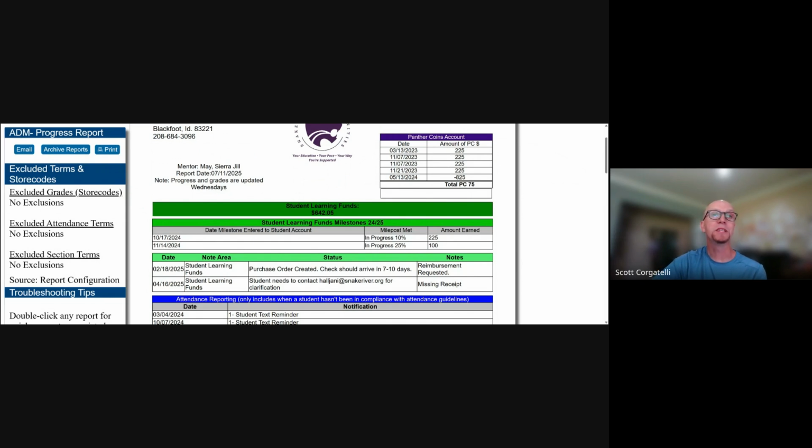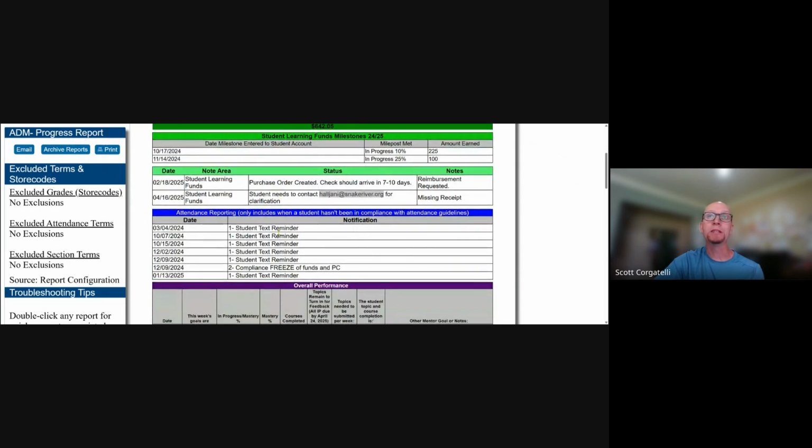Underneath that, you can see in this case that on the 16th of April, for the student learning funds again, the student needs to contact Janice Hallinan, who was our administrative assistant for all of these things, for clarification. So in this case, she wrote that it was missing a receipt for another reimbursement. Hopefully that makes sense.